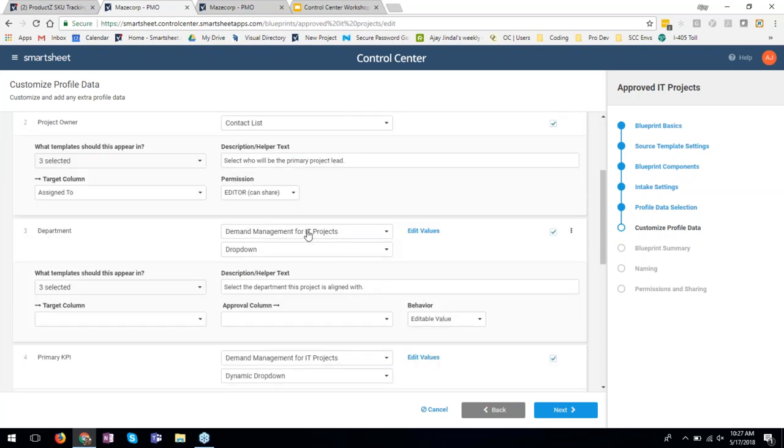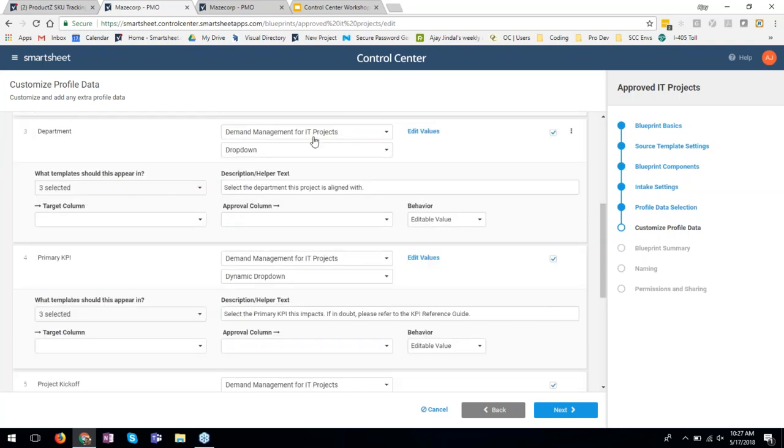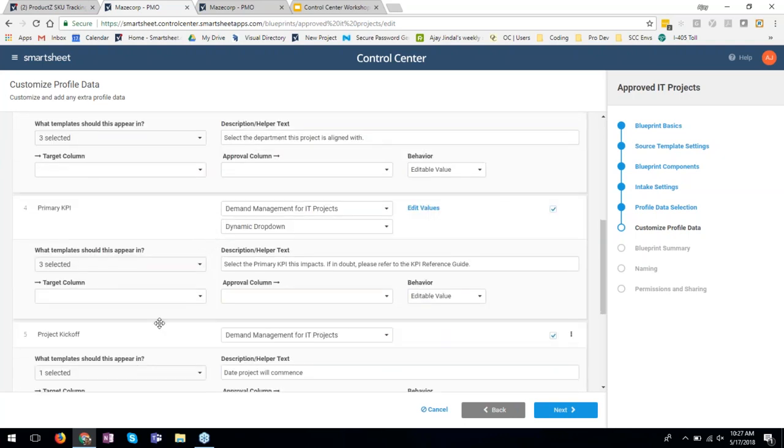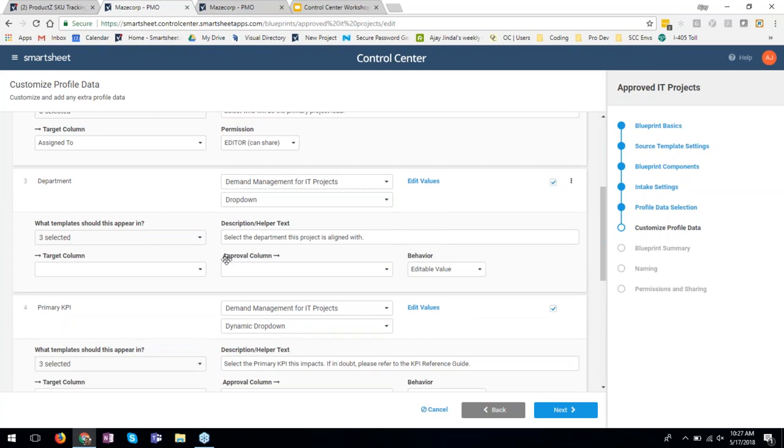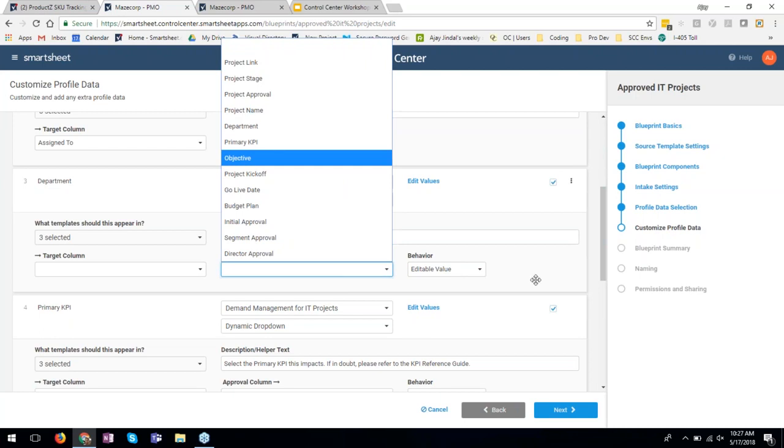And same with these other ones that I'm bringing in from the IT projects, I can choose what target column they're going to come from. I can also choose what column out of the intake sheet they're going to come from. By default, the approved column is blank, which means it'll just look for a column with the same name called department. But if there's a different name that I want to pull from out of my intake sheet, I can select it from here.